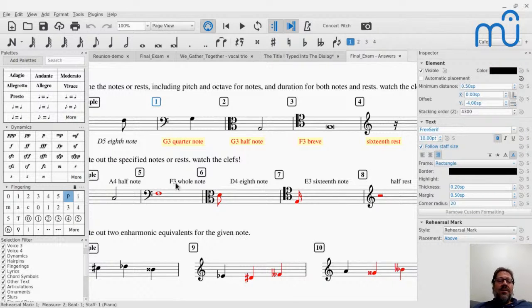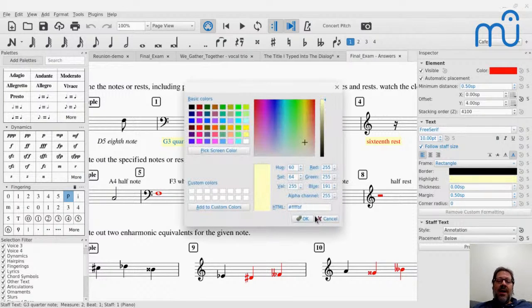Rehearsal marks have a frame on them by default, and that's because they're set to frame here. So what I did is I have this text here selected to have a frame, but then I set the frame to have a thickness of 0. So you don't actually see the frame. But by creating a frame, it allows me to select the highlight color. So when I select the highlight color, I selected a color here that's a light yellow, and then the alpha channel is set to 255.